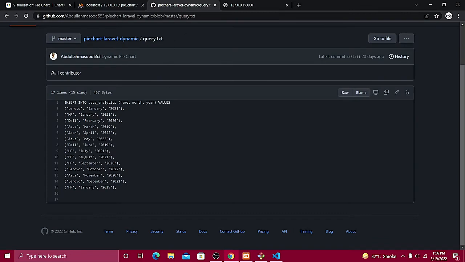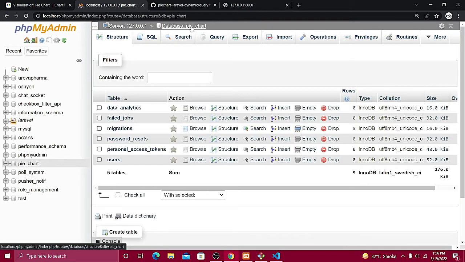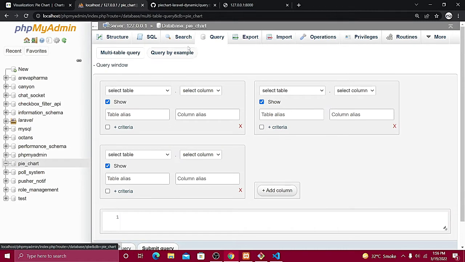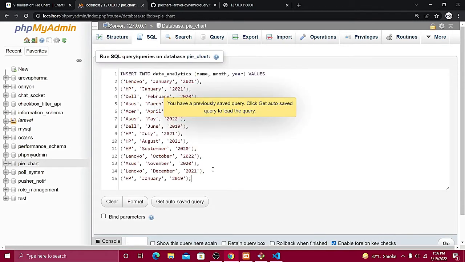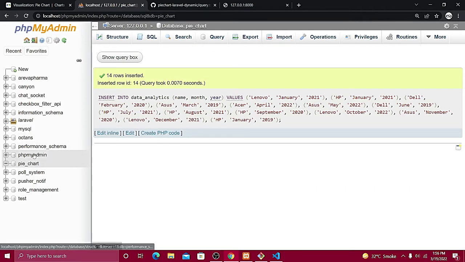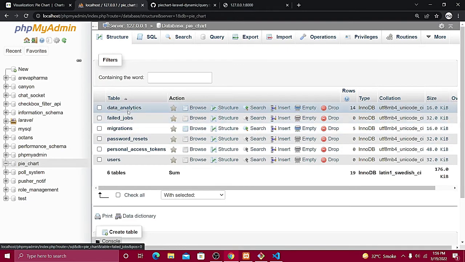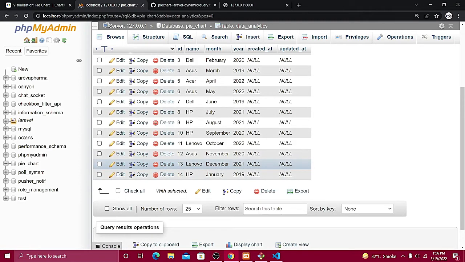So I'm going to fetch this, and I'm going to give this link in the description, or you can go to my repo and directly grab this query and insert that. Make sure you're inside the table py_chart. Go inside the query, it should be inside your SQL, simply add it up here and click the go button, and the data should be inserted inside my data_analytics table. All right, so now you see all the data is successfully inserted.